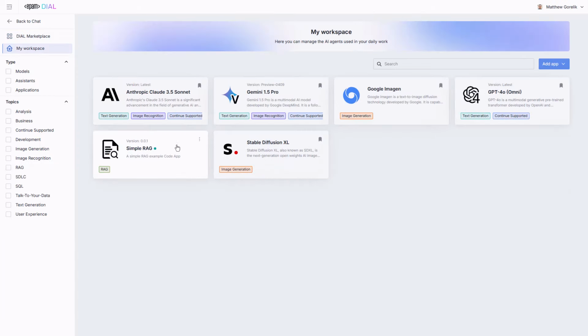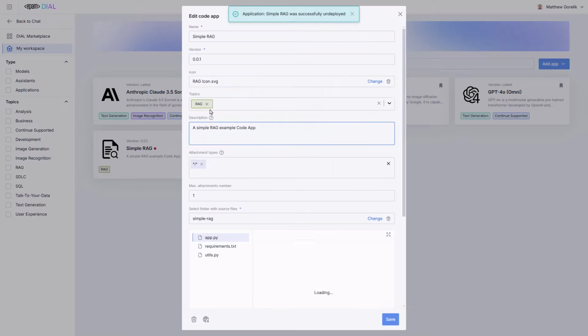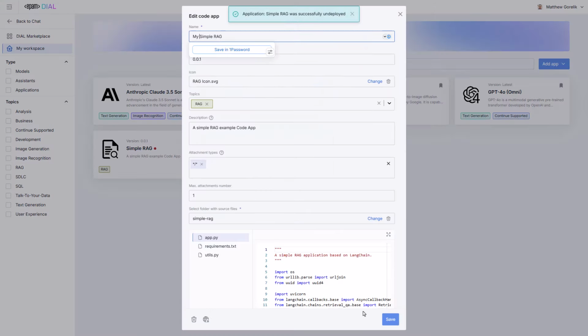From your workspace, you can also see the logs that the application produces directly inside Dial. Please note that you cannot edit a currently deployed application, so if you want to modify source code or any form parameters, you must first undeploy it.